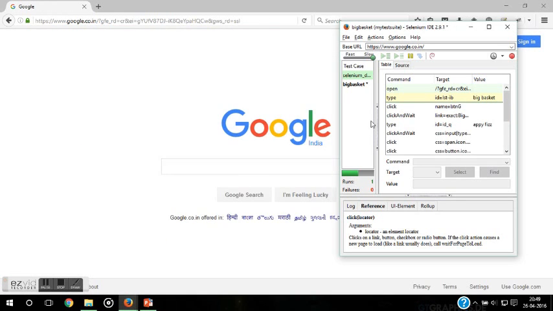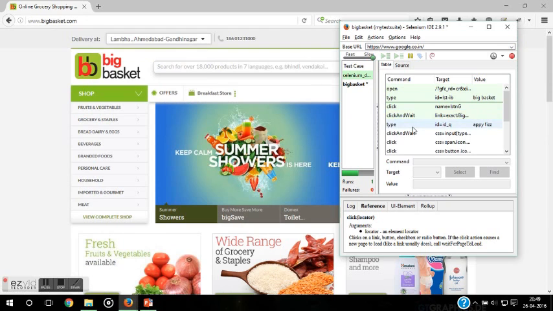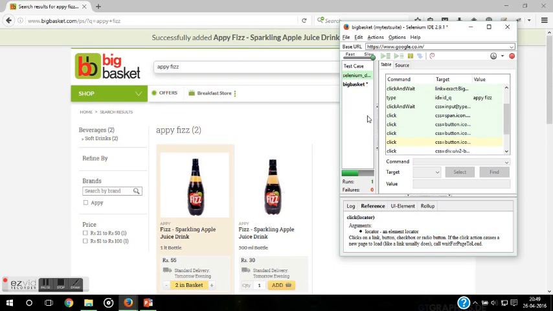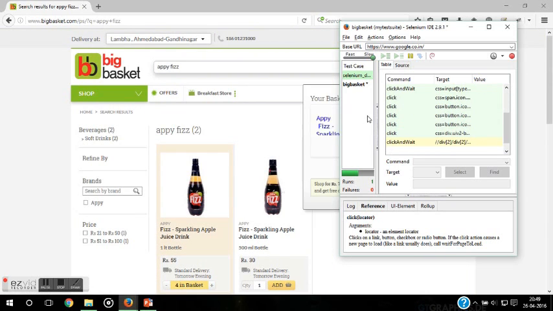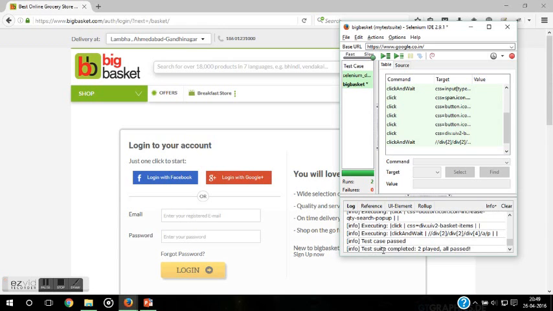So my first test case has passed. My second test case, okay, fine, it has successfully opened the site. Click and wait, it has now added 4 bottles into my basket, and it has successfully checked out. So it says in my log, test suite complete, 2 played, all passed. And also over here you can see the 2 are highlighted in green, which means my test suite has passed.